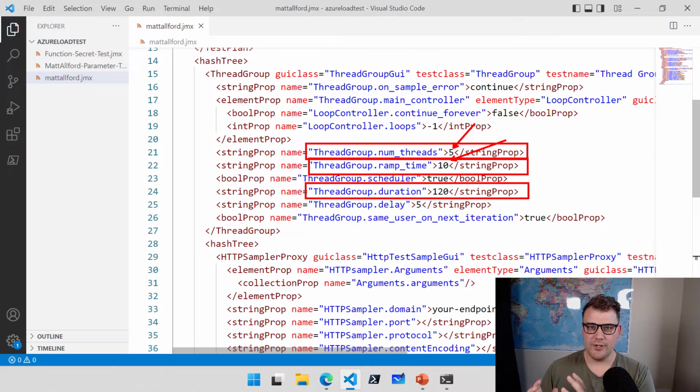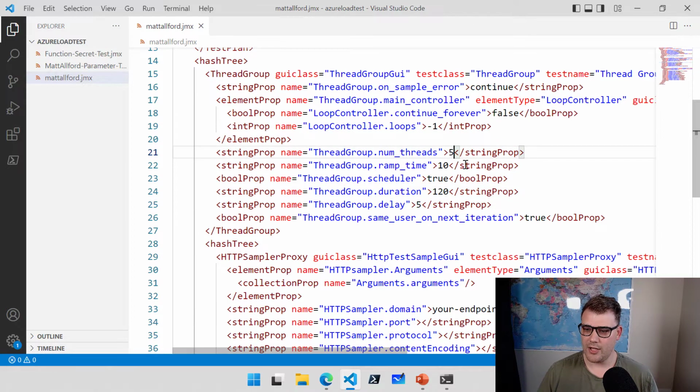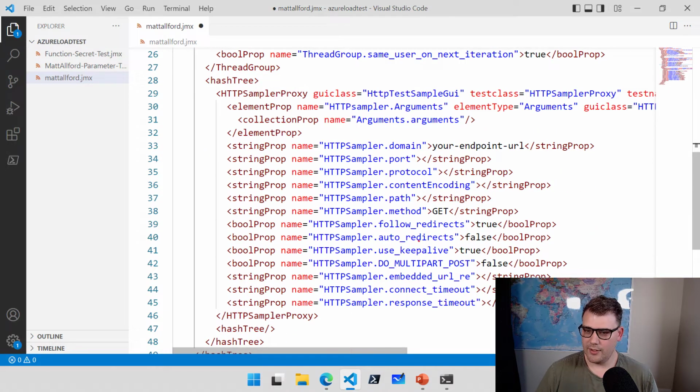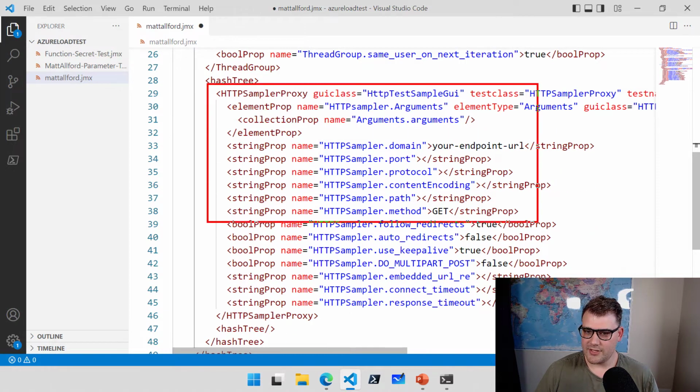So all of these configurations here are around how fast you want to ramp up your users and how many users overall you want. Now I'm going to change a couple of these configurations. We're going to say we want 10 threads here, and I want them to ramp up over the course of 20 seconds. And I just want the test here to run for 60 seconds. That is absolutely fine.